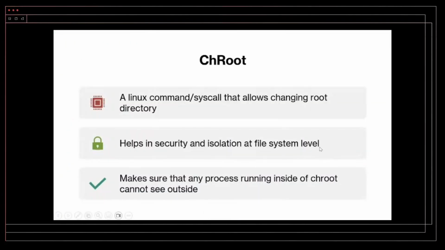Okay, chroot or change root. Again, it's just a Linux command. There's a Linux command associated with it, and it's also a system call. So it is part of the Linux kernel. Every time I use the term system call, assume it is part of the Linux kernel. It helps in security and isolation at a file system level. So it is used with mount namespace or the file system namespace. It makes sure that any process running inside of chroot cannot see outside.